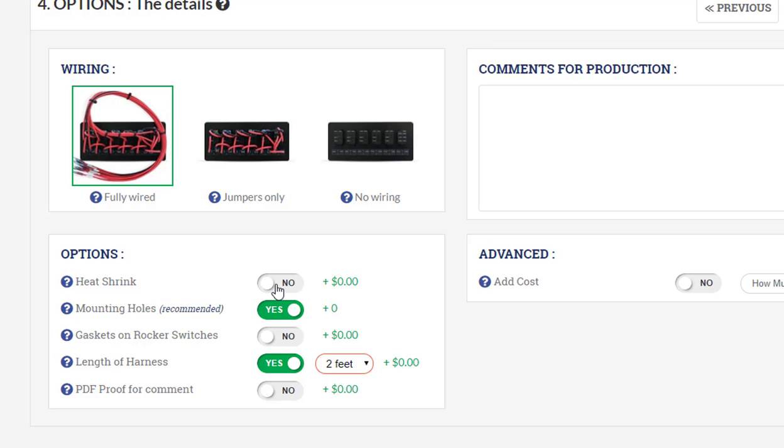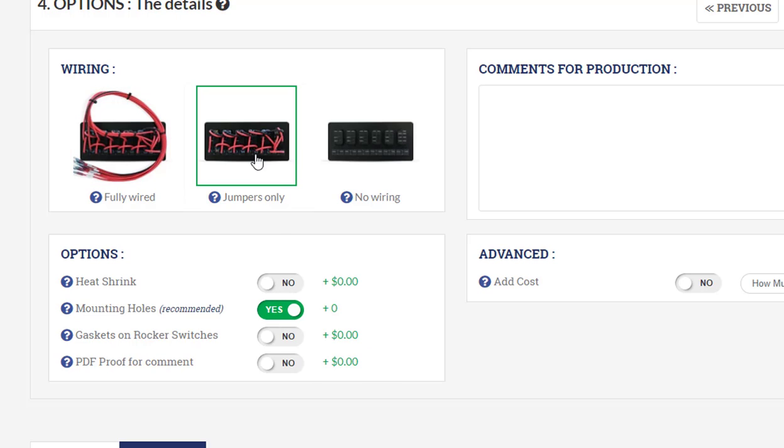So what you do is use this section to specify how you want the panel wired. So let's say you want jumpers only, you want heat shrink, you want us to drill mounting holes, which means we'll add the holes around the perimeter of the panel. You do want gaskets. And PDF proof for comment is something where if you have changes to the panel that you're not able to do within the confines of the ePanel Builder, which really tries to force symmetry and force you to create a nice looking panel.